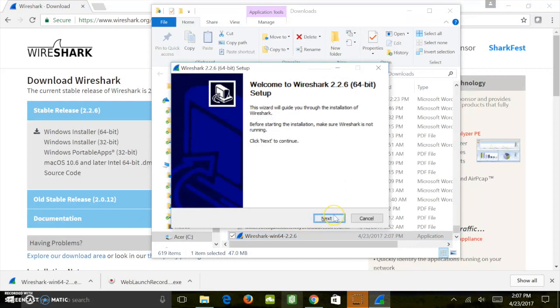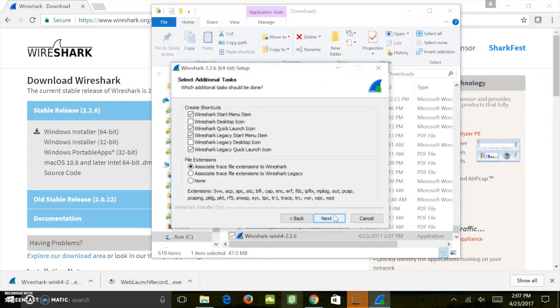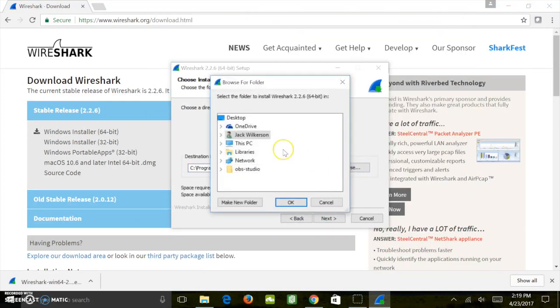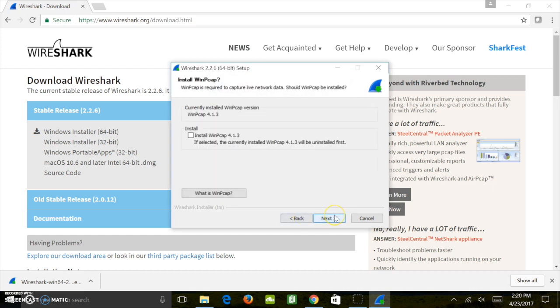Click Next. I agree. Next. Next. Save the file in your C drive security folder. You can create a security directory if you have not already done so. Next. Click Next to install WinPCAP and install.